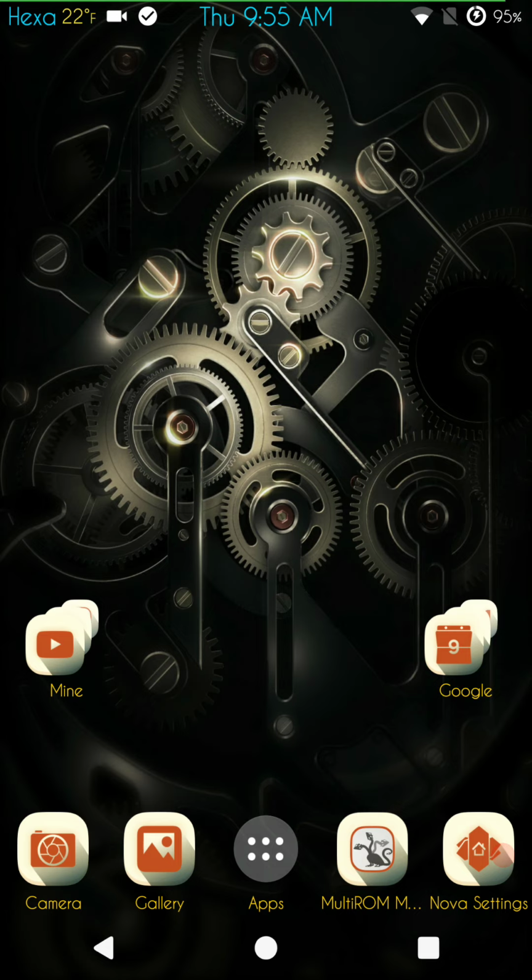Well, guys, that's Hexa OS for the Nexus 6 based on Lineage OS. It's a hell of a ROM, guys. Tons of custom features.